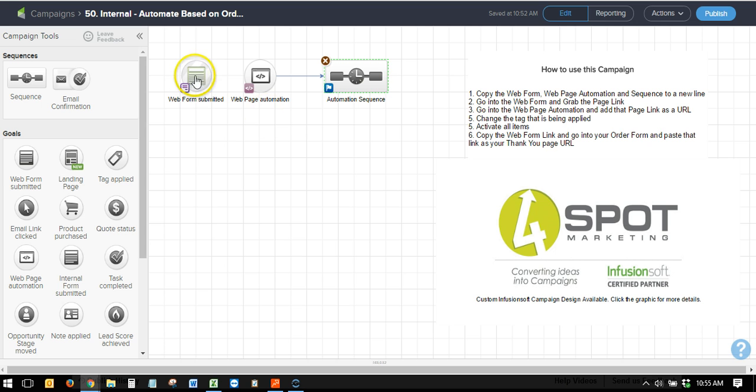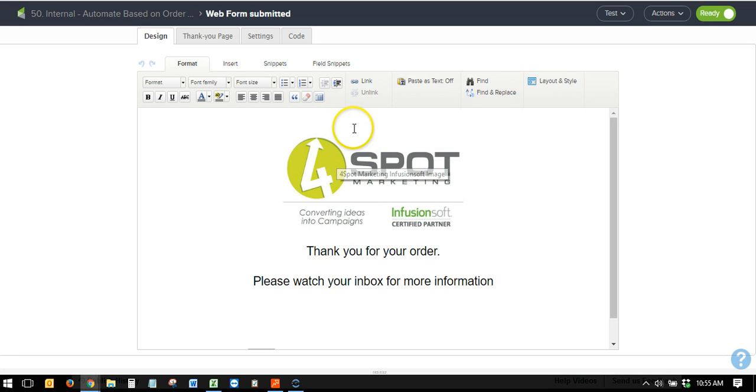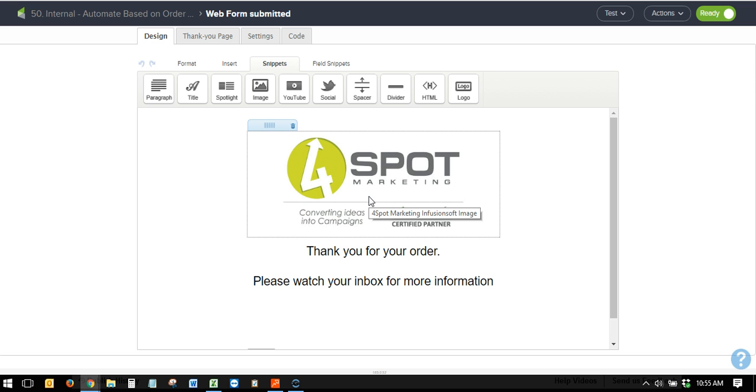So the first thing we want to do is on your web form. I edited a little bit here, but what happens is normally you have your email address and your name listed there. So what you want to do is add a snippet, and add your image, which I did here. And then you want to add some paragraph text, which I did here. I formatted that to be big. You can put whatever you want into this area.